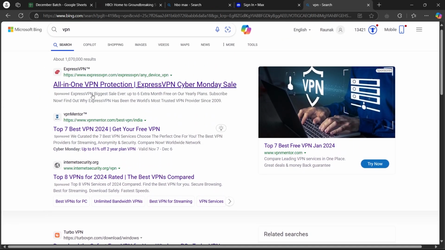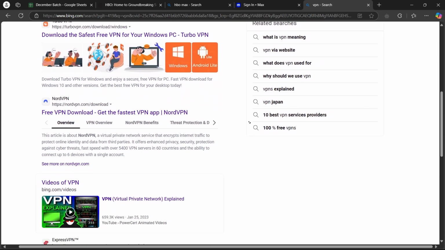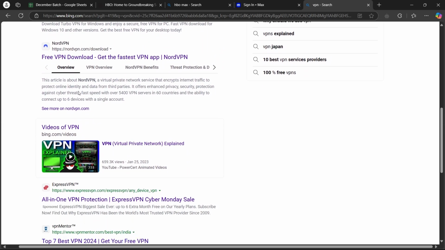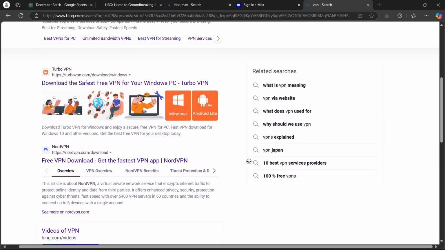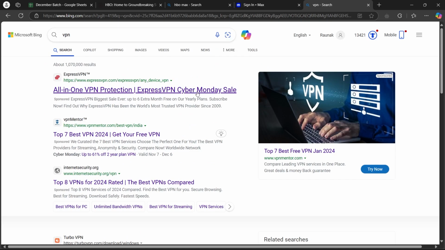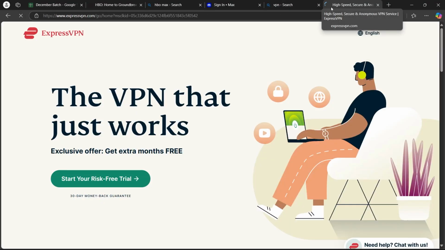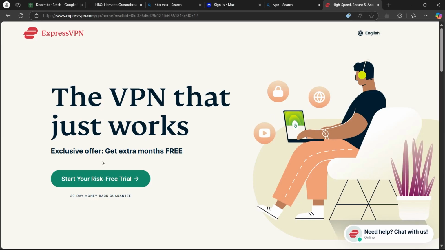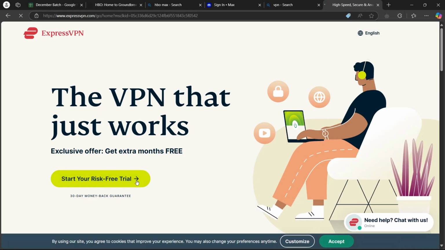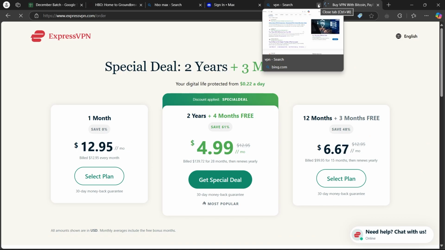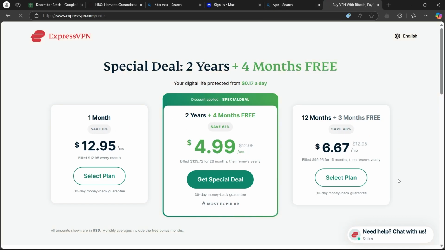For example, we have ExpressVPN, VPN Mentor, Turbo VPN, 1.1.1.1 VPN, NordVPN, and different kinds of VPNs available. Now you can install and use any one of these VPNs to change your IP address. You can simply click on Start your risk-free trial and get a trial for ExpressVPN. You can select any one of these plans.